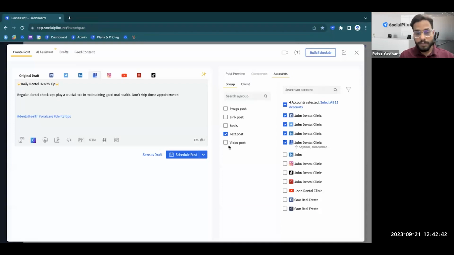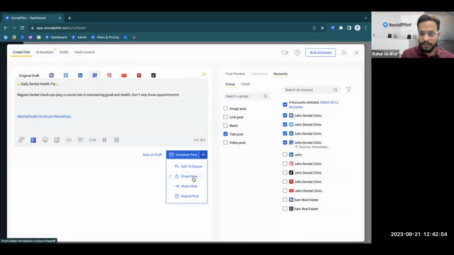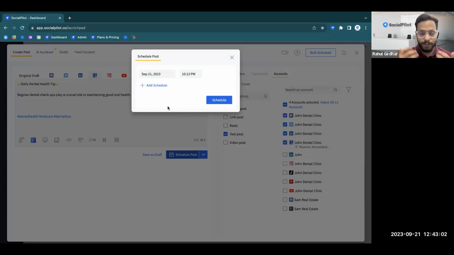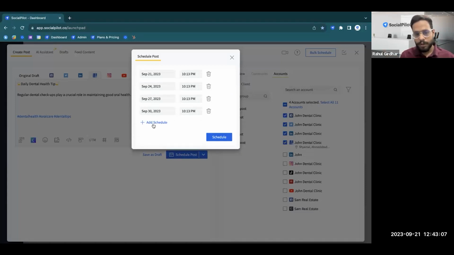Then I'll have different options to schedule the post within this dropdown. So firstly, I can schedule it for a future date and time where it will automatically be published without me really doing anything. I can also share it now immediately. SocialPilot would allow you to create a schedule wherein you can keep on adding this post to a schedule. And if you want this post to repeat, you can create a schedule over here on which dates you want it to repeat. So it can be repeated accordingly.